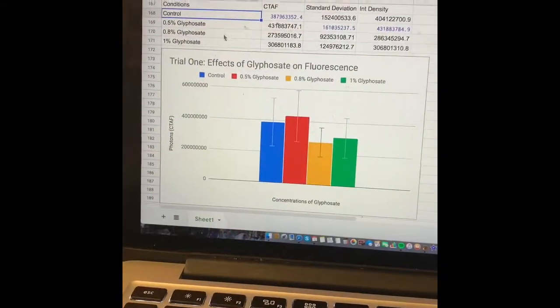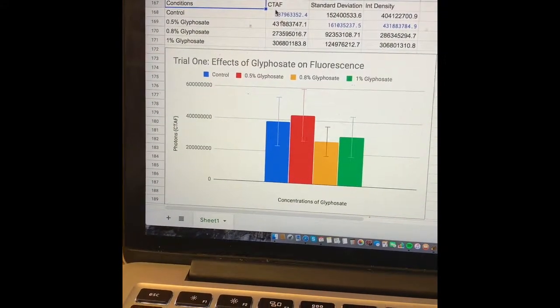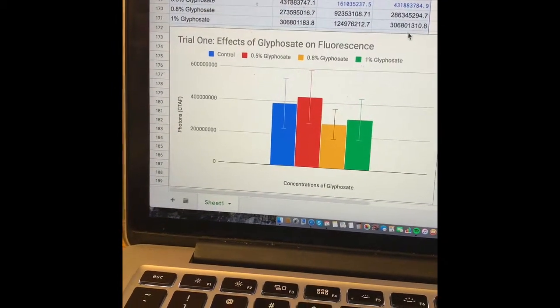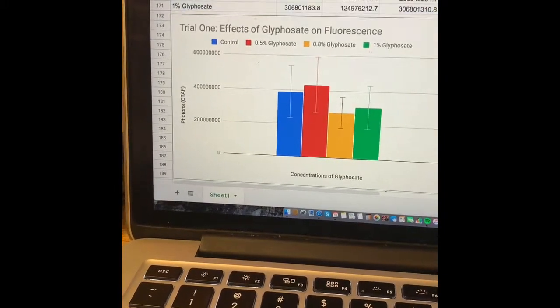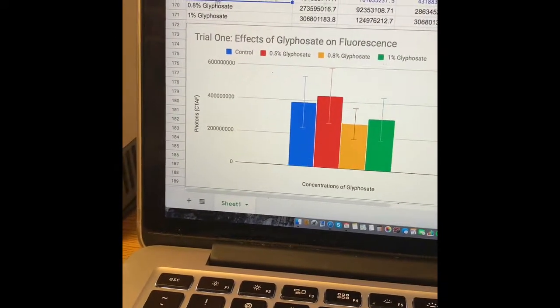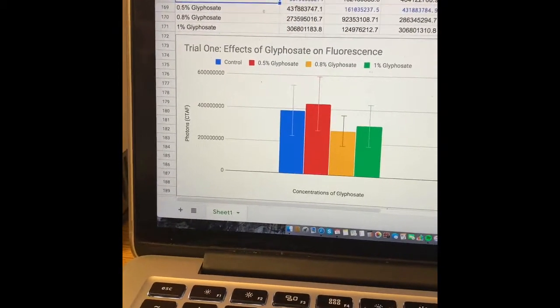So now I'm going to take you through the process of actually graphing your data. What you want to do is set it up like a table like this, this whole part. I just put conditions right here, you can put whatever you want. I just put controls. The chemical I used was a pesticide called glyphosate, so I had different concentrations, so I set it up that way. And then I had the CTAF.